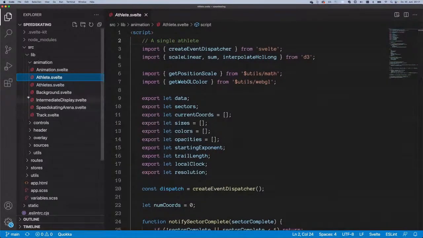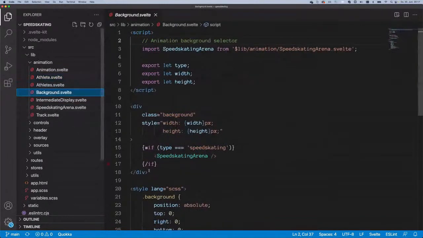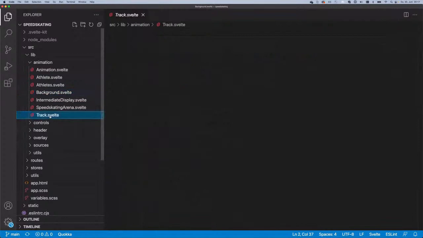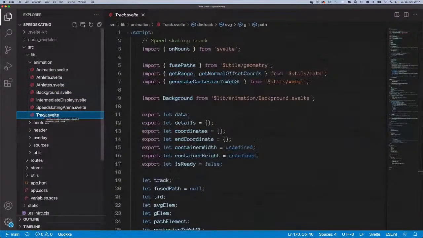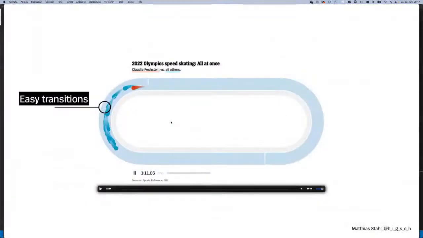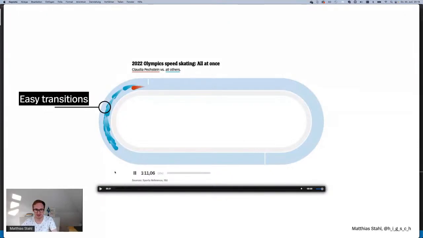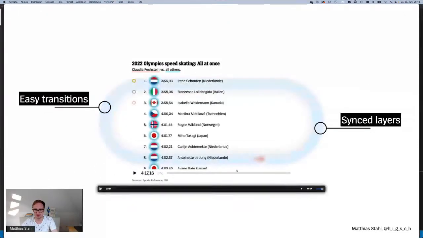Then there's a Svelte component which defines the background, the speed skating arena in that case. Then there's a Svelte component which is invisible, which is the track, the path that these athletes are going around. And yeah, it would take the whole evening if I would run through that code repo here. But again, I will share the link to it in just a second. I just want to sum it up a little bit.